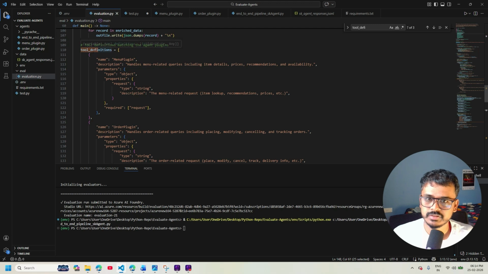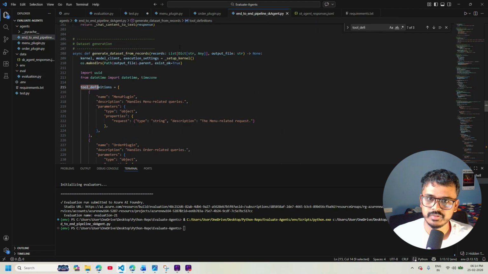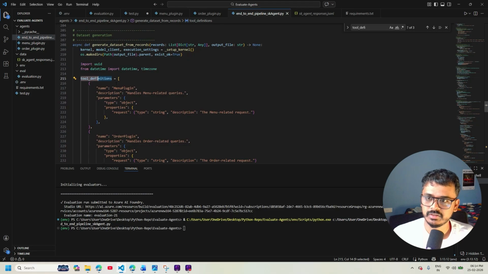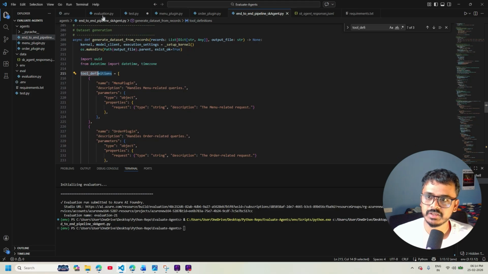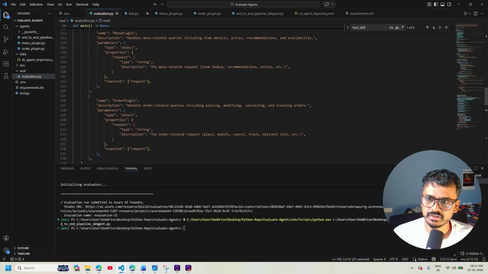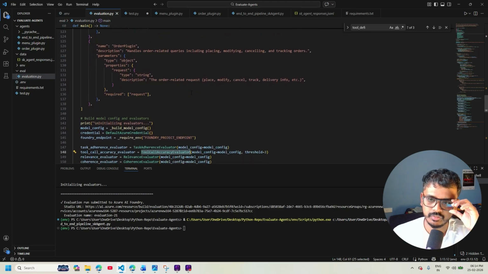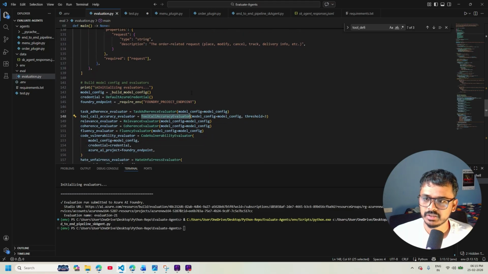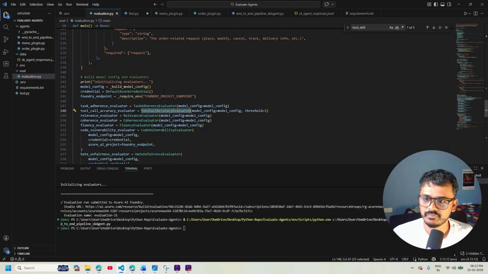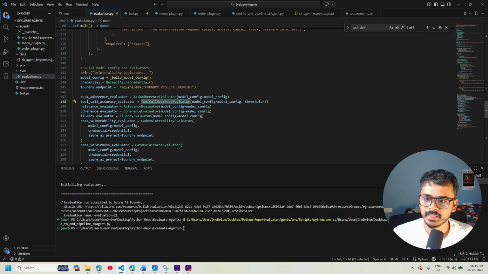And the tool definitions, you can use the same ones you used in the pipeline file. Basically, you are defining everything in the evaluation file. You can get all these scripts from the GitHub page of Azure, so you have to refactor the code a little accordingly, and then you can run it. And here you see we are building a model config and evaluators, and we are using all of this.